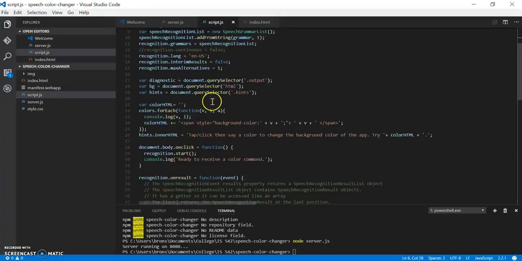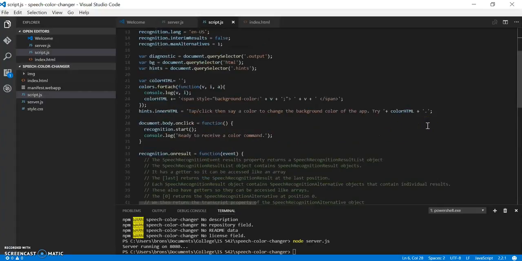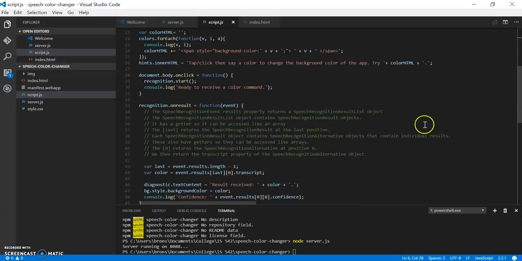This next part is essentially just doing some simple manipulation of the document, adding HTML and manipulating the HTML based on this process that's happening. So I won't go too much into that, but it should be pretty self-explanatory if you just look at it.